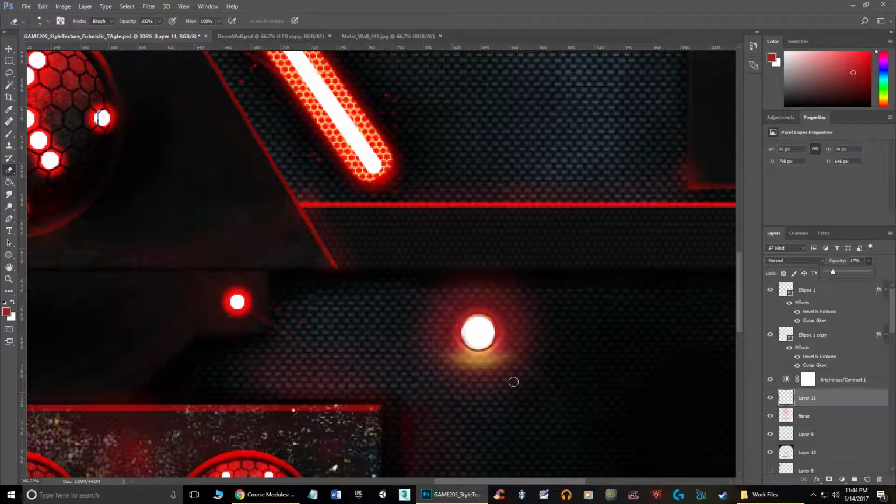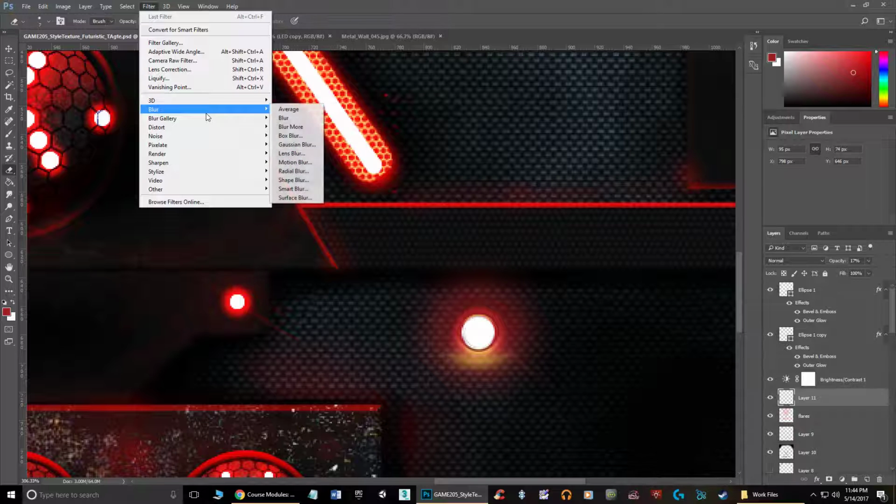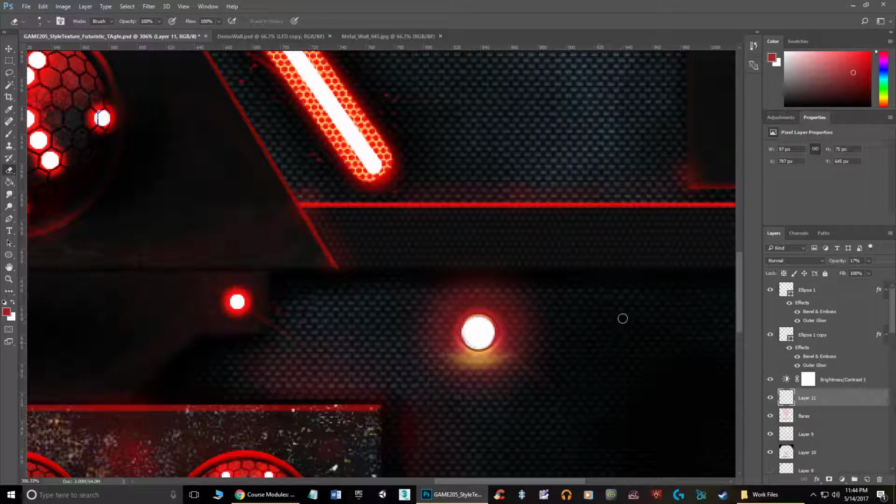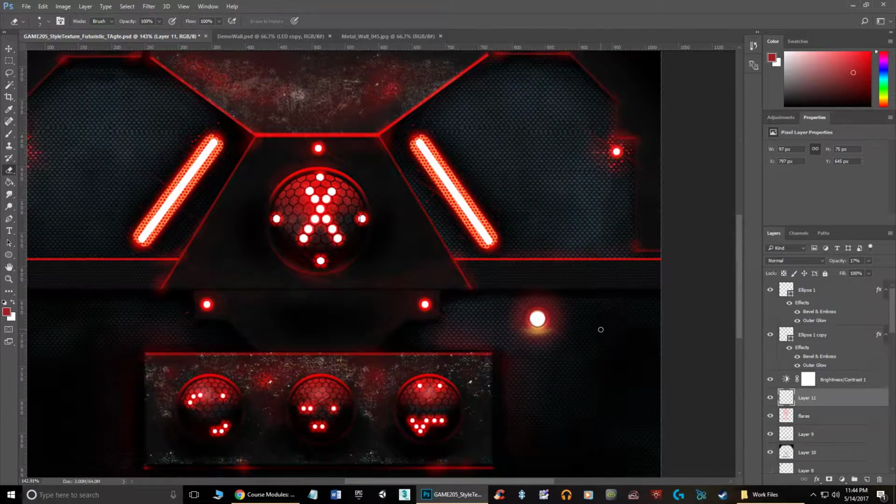That's cool. You might even want to blur it a little bit. You can go up to Filter and add a little bit of a Gaussian blur or just a normal blur, right? Just a tiny bit like that, and that looks pretty good. And when you zoom out, you just get that nice subtle effect.